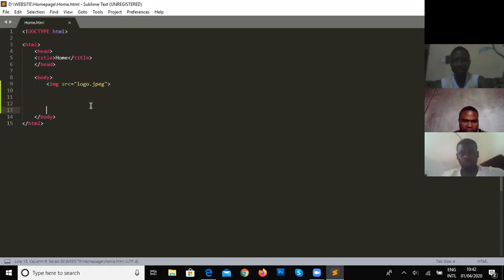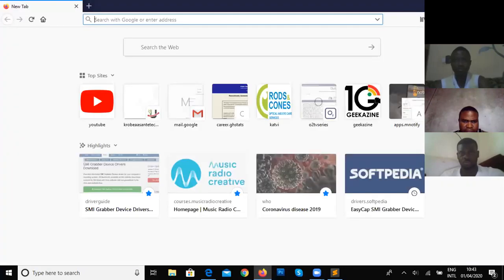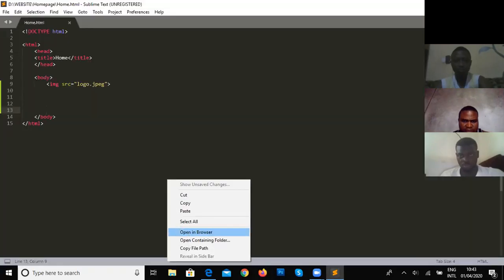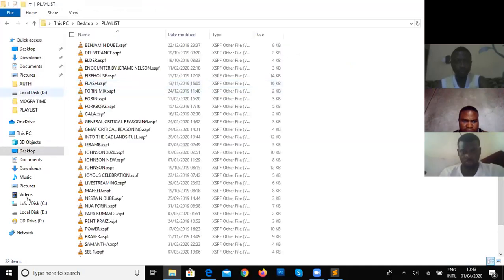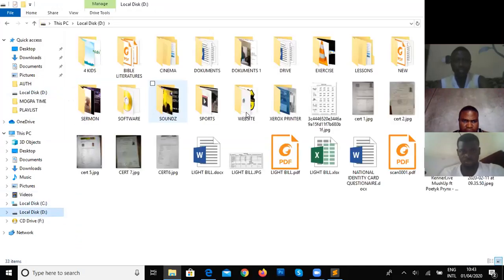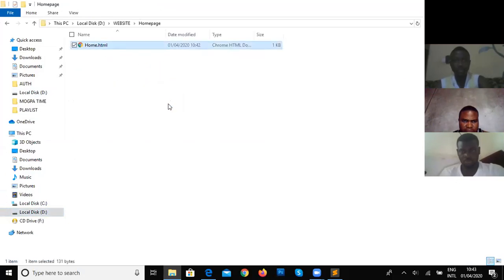Okay, I've applied it. Now go to your taskbar and let's see the browser. No, you close this one first. Open the folder you created, the folder you saved the file in. Open that folder. Where is it? The folder I saved the file in. That's what we are using.